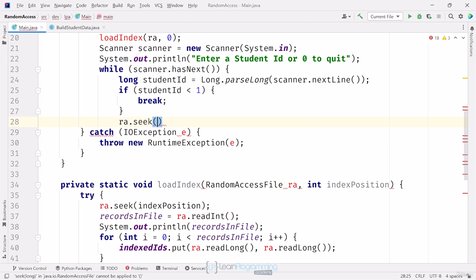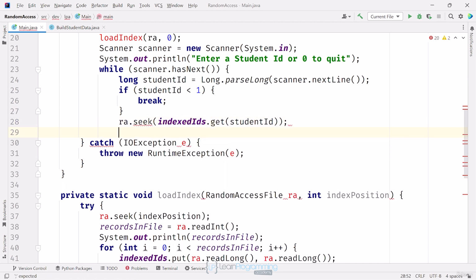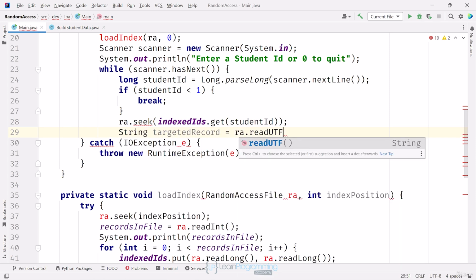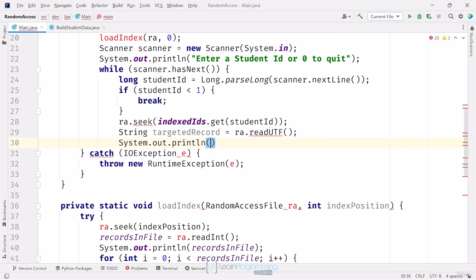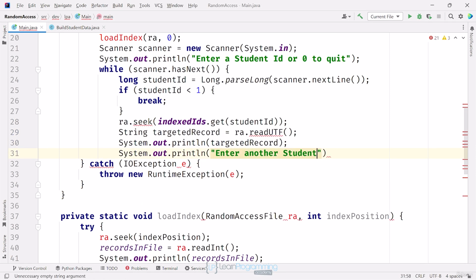I'll get the file position of the student from the map and use the seek method to go directly to that point in the file. I can use readUTF to get the record. I'll print the record to the console and prompt for the next ID.